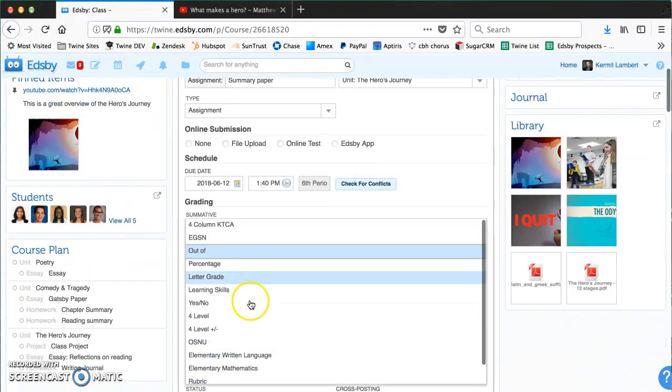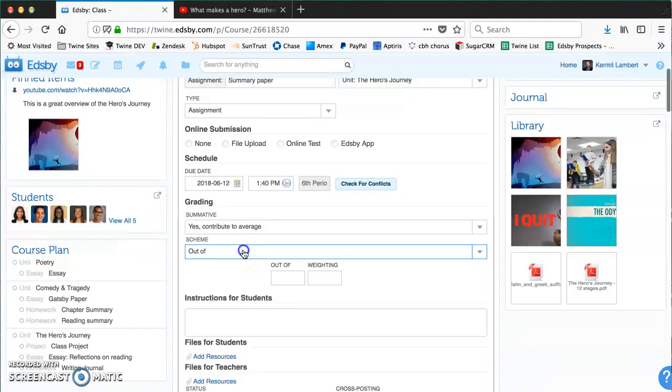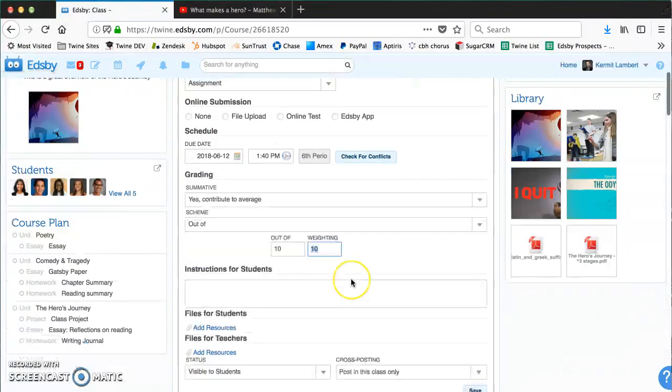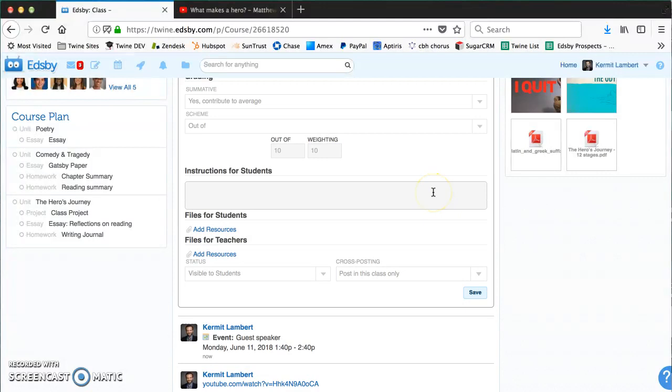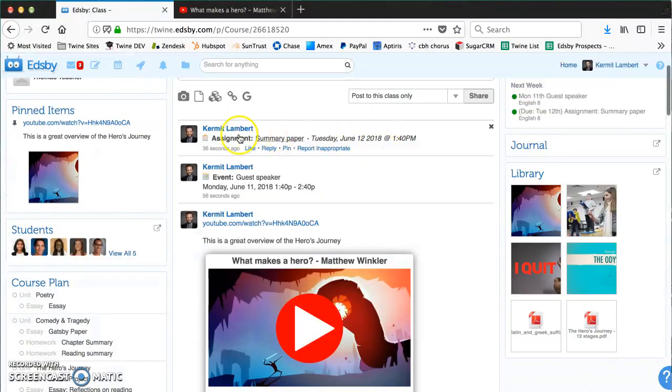And notice I've got a bunch of different grade schemes. All this gets customized during our implementation process. So if in your early grades you use things like excellent, good, satisfactory, needs improvement, you've got different kinds of terminology, all that gets customized. For simplicity, I'm just going to make this a 10-point paper, and I'm going to go ahead and let my kids know, and my parents, that this is happening. So there it is, and I've told them about the paper that's due.